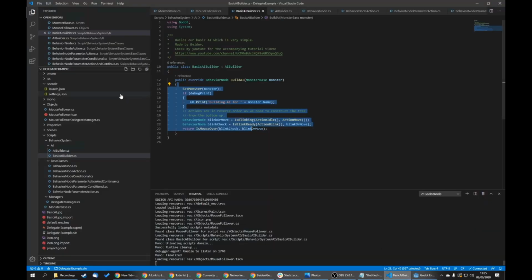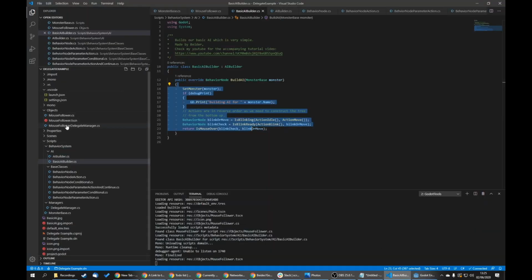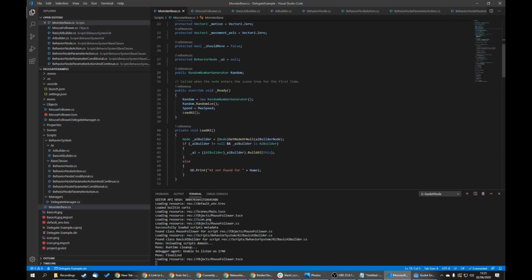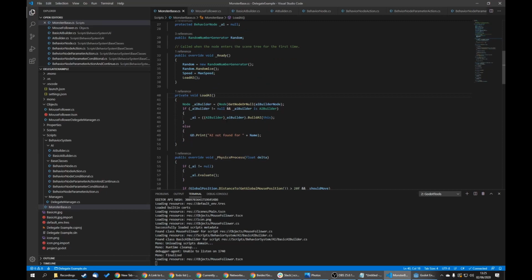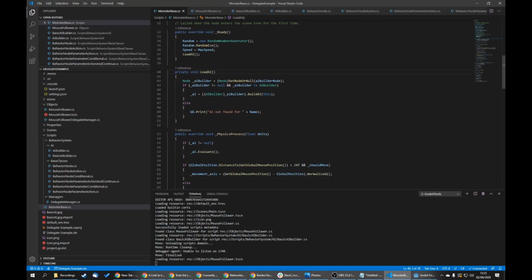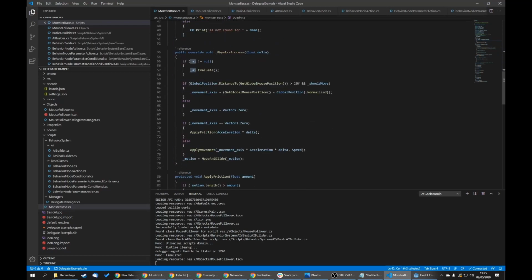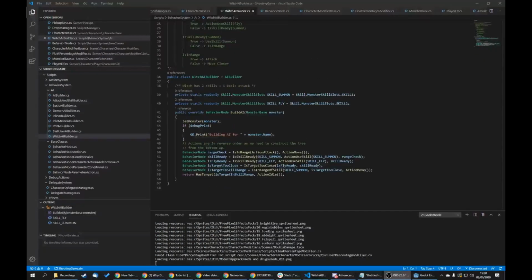And if we go into the monster, again, the monster base class, which is here, you will see that when it's loaded, we have this load AI. It checks if this AI node is set, it takes it and calls build AI, and it puts whatever is the root node into AI, and then we can simply call evaluate on it. And that's it. That's how my AI for my game works, and that's how the AI in this example works.